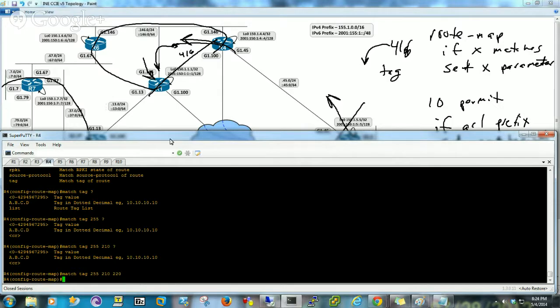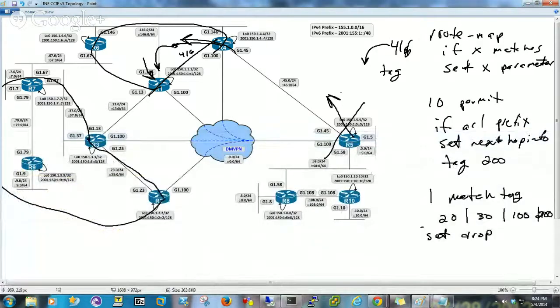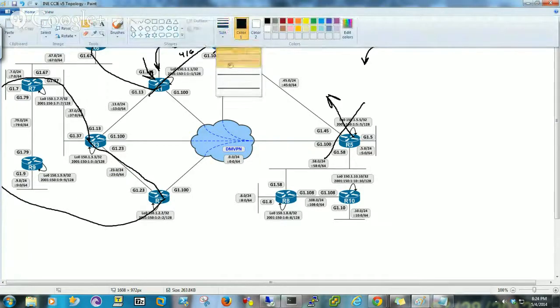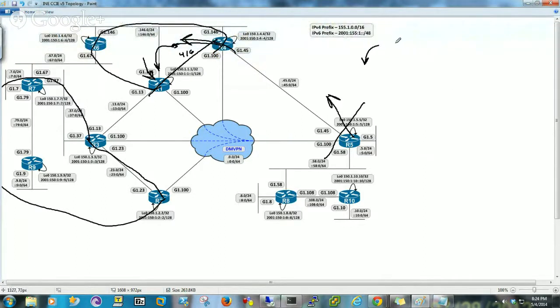Now, most people ask, how does it know what to do? Well, let's talk about that for a minute. The way that it actually knows what to do is because IOS looks at it from a, let's change the size to this and the color to red. So we have a situation where IOS, when you redistribute, looks at routes in the routing table, and routes that are connected.